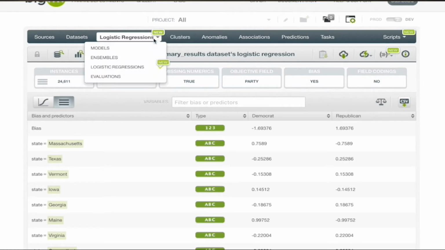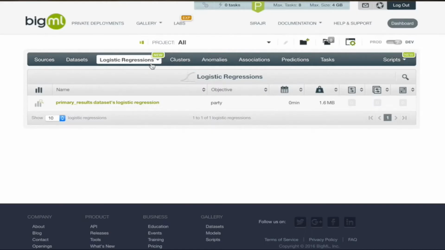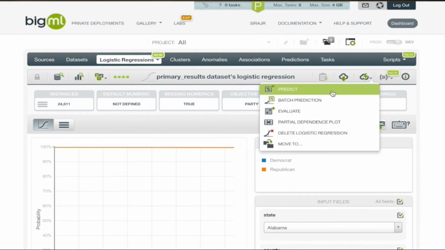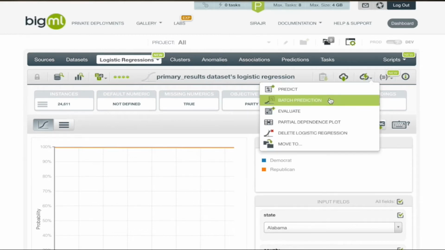So the goal of logistic regression is for us to be able to make accurate predictions with it. BigML lets you do this for single instances or for many instances in a batch. Each prediction has a measure of the probability of the predicted class with a percentage ranging from 0 up to 100. BigML also provides the probabilities for the rest of the classes in the objective field.